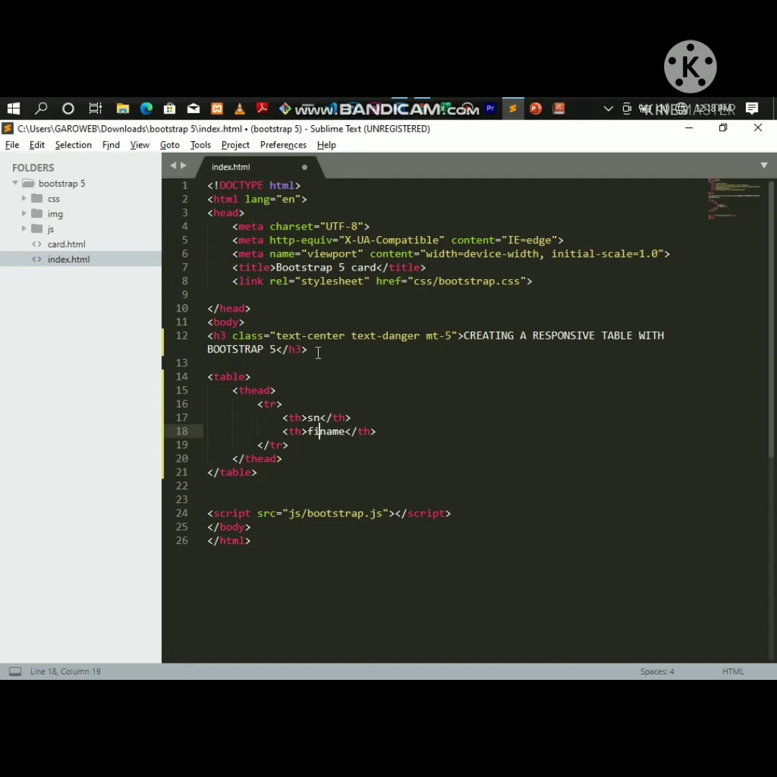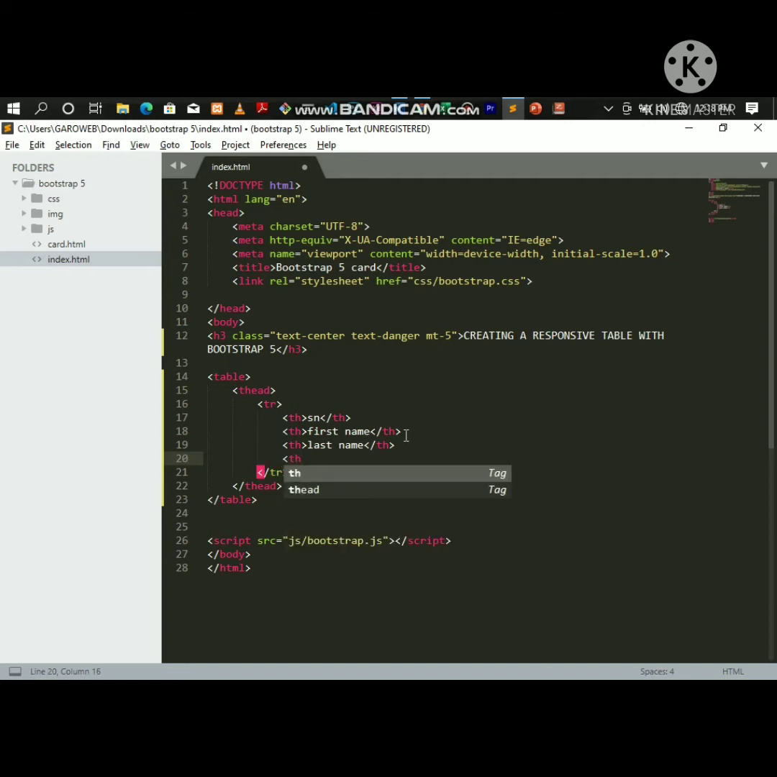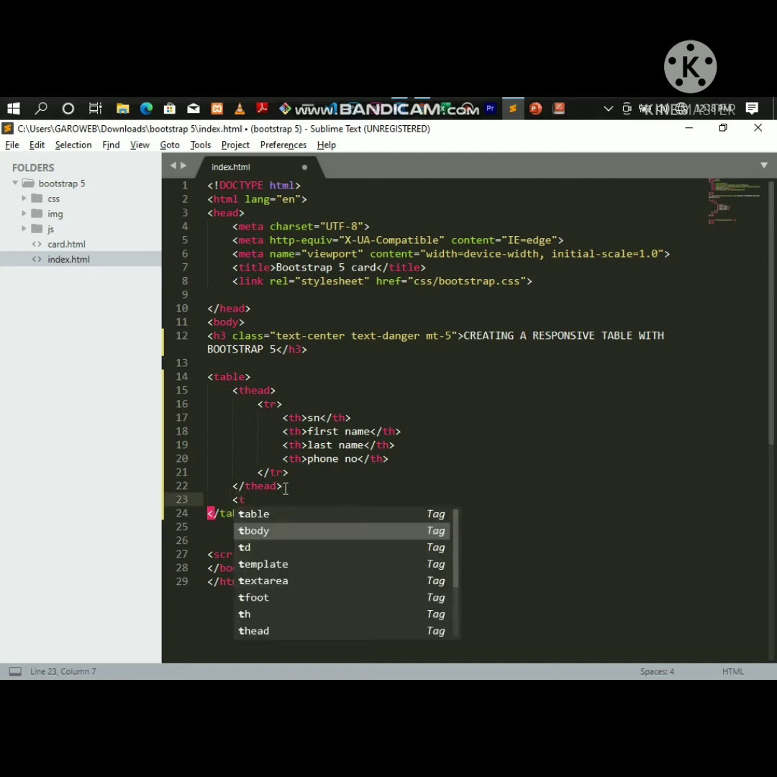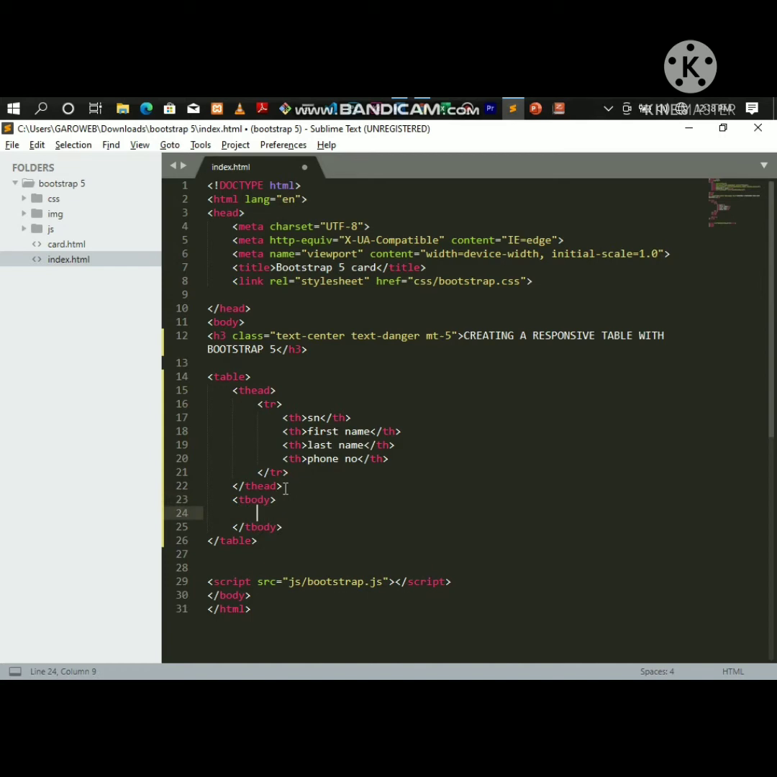In the table head, the first one is the serial number. The next one is the first name. The second one will be the last name. The third one will be the phone number. I think that will be it for the table head. We'll go for the table body.